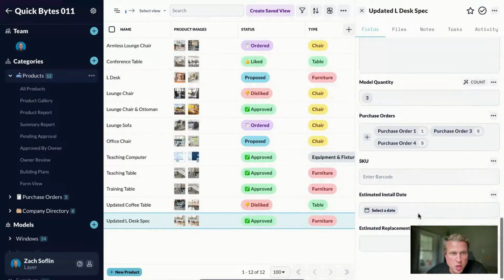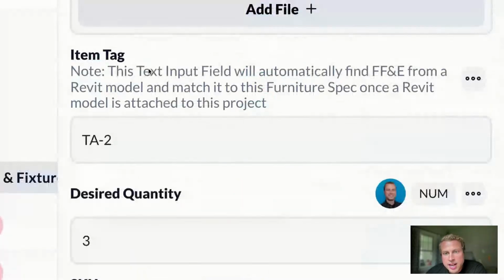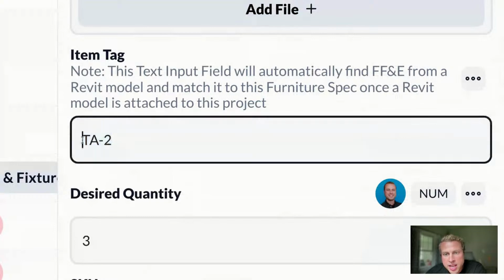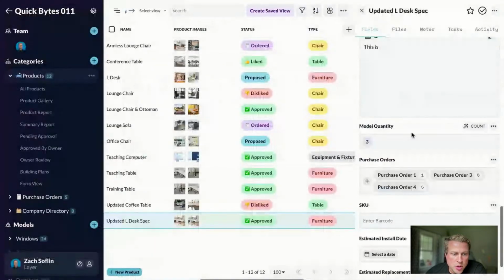So the important thing to focus in on here is inside of this category, I have this field called item tag. And basically what we're going to do is we're going to look for anything inside of Revit where the mark is TA2 or matches this item tag. So I'm going to go to edit fields.